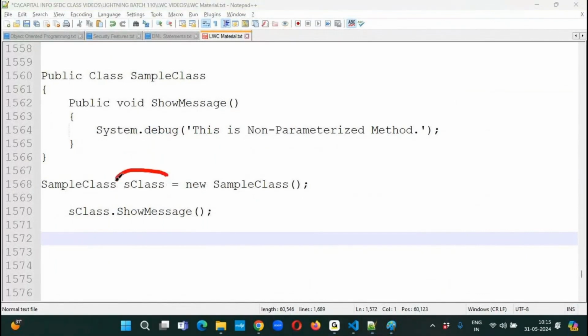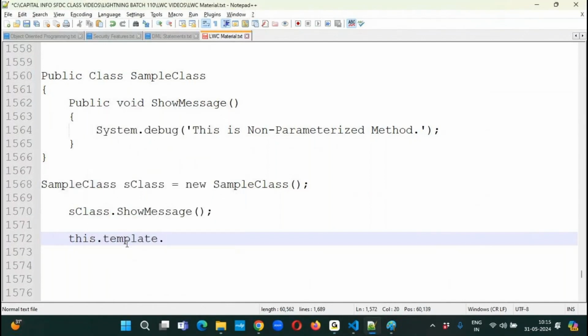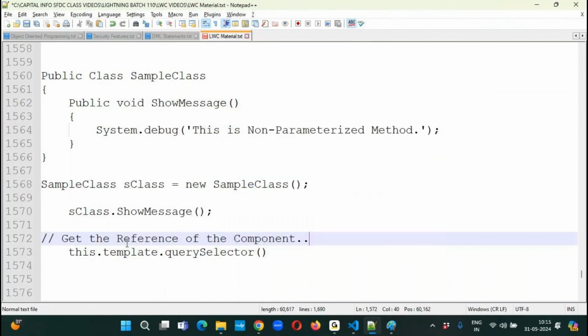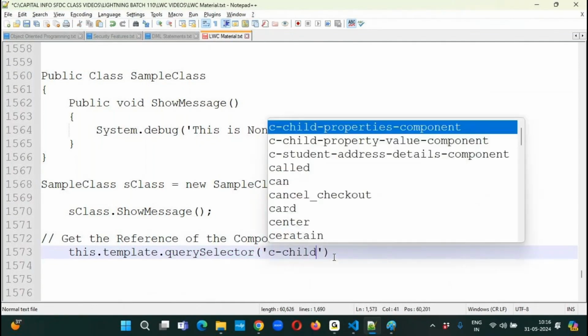To get the reference of the class, like the similar way, we have to create the reference here. For that one, this dot template dot query selector. Okay, we need to get the reference of that component. Now this dot template dot query selector. So go to that component here, collect that component reference. Now what is the component name? Here we can specify c hyphen child component.